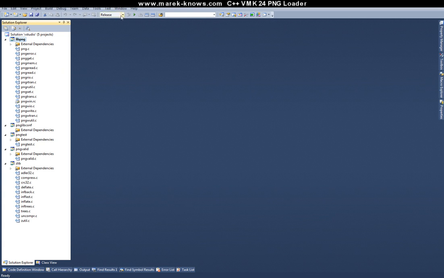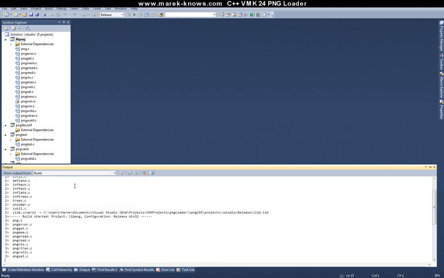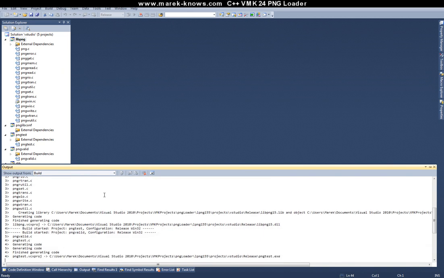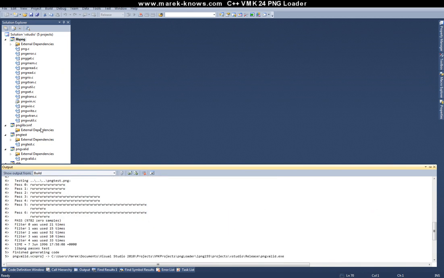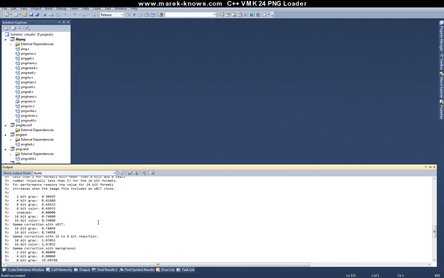So switching over to release, we can do a build of our solution. And what that's going to do is it's going to first build the zlib library, then it's going to build the next one, which was, I believe, the config, then it's going to build the libpng, and then once all those are done, it's going to run through these tests here to make sure that everything is actually correct. And if it succeeds, like it did here, then you should get a message saying 5 succeeded.